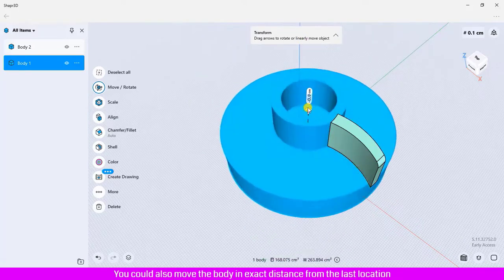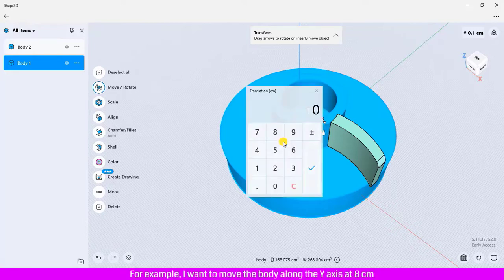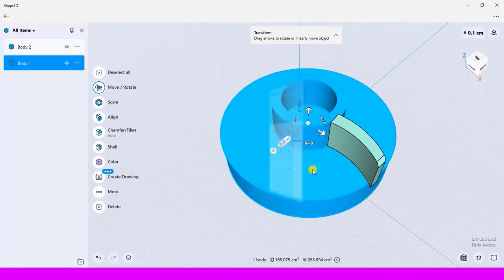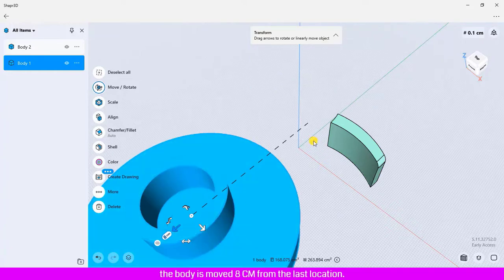You could also move the body an exact distance from the last location by defining the distance in the dimension label. For example, I want to move the body along the y-axis 8 centimeters from the original location. Enter 8 and click confirm. The body is moved 8 centimeters from the last location.